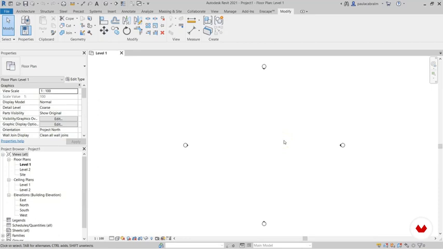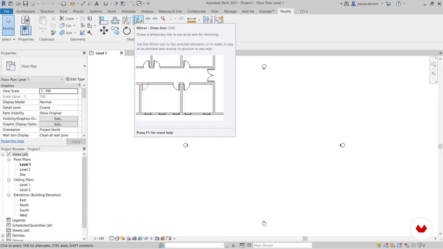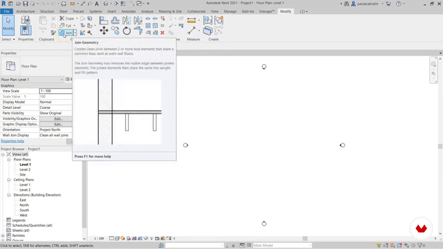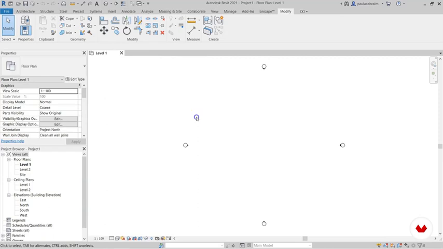A very cool trick that Revit gives us is that if you place your mouse over any tool, you will find a small description and a small video to show you how the tool works. So if you have any question or any doubt about any tool, you just have to place the mouse over it. You can as well customize Revit's interface.